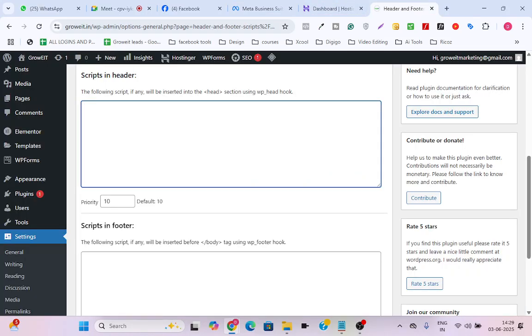There is a small snippet of code that again we need to copy and paste over the header section, where we pasted the meta domain code. Below that we can see the pixel code.